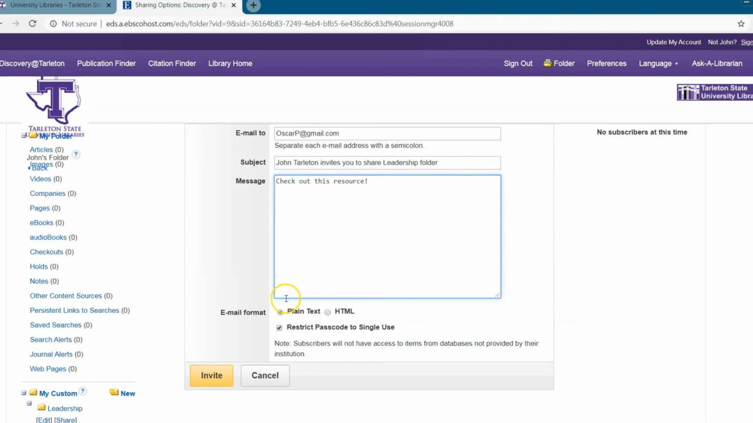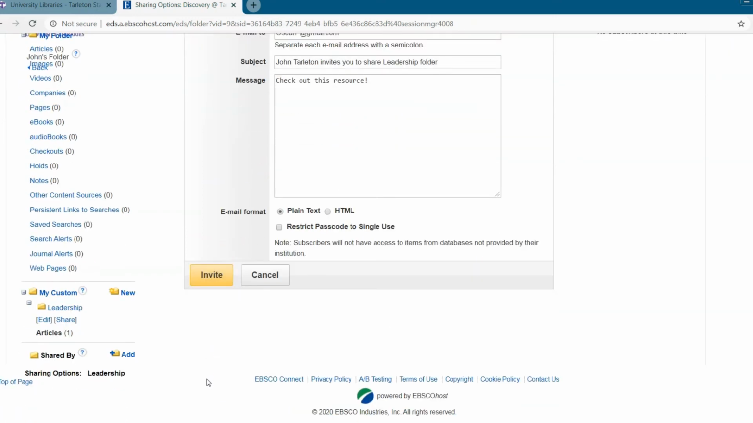The default setting is to restrict the passcode to a single use. Whomever you opted to email will receive an auto-generated password from EBSCOhost to use to access your shared folder. You can choose for this password to expire after one use, which is the default setting, or you can uncheck the box to allow users to use the password again if necessary. This means whomever you share the account with could potentially share that password with someone else, so keep that in mind. If a fellow user shares a folder with you, once you use the email link and password combination, you will be able to view the folder in the Shared By section in the lower left-hand corner.